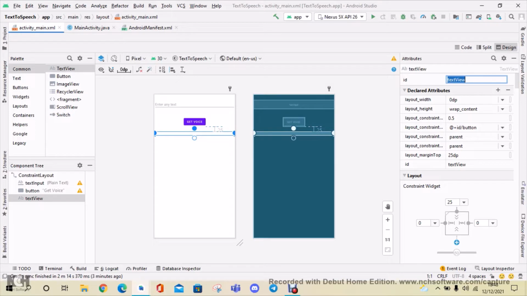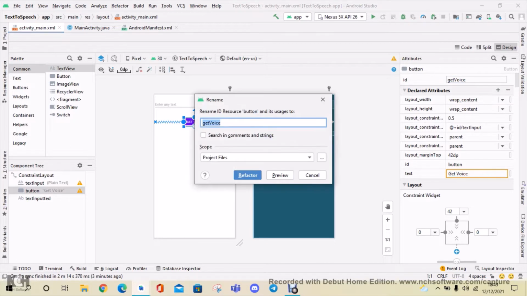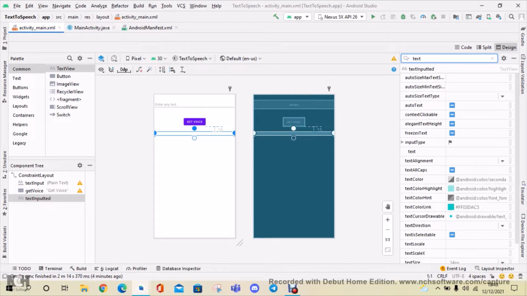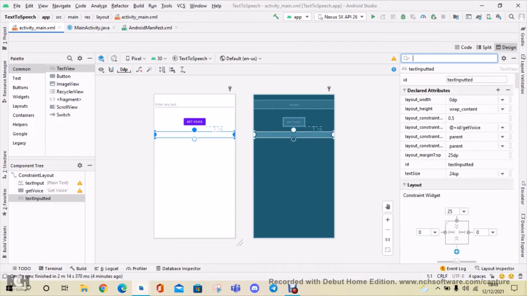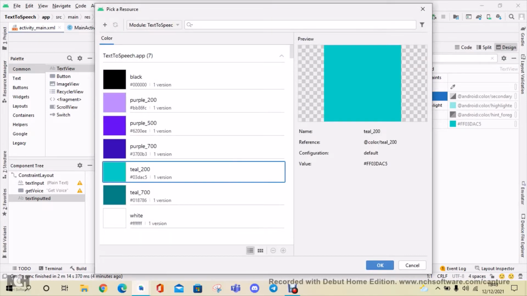Change the text view ID to text inputted. Firstly we are just going to do the text to speech one. After that we'll go on with the voice recognition one. So now for text inputted, you can set its size. So text size, make it 24, and maybe give a color as well. I guess this color is fine.